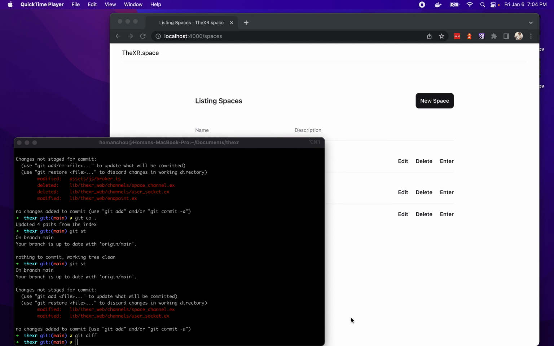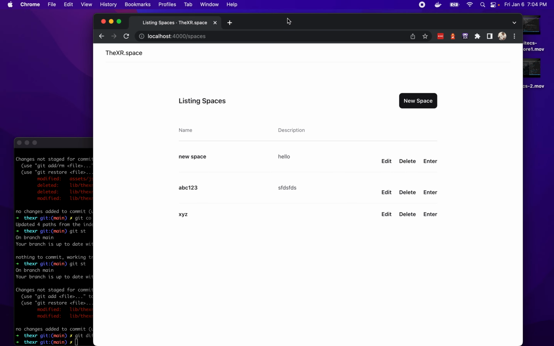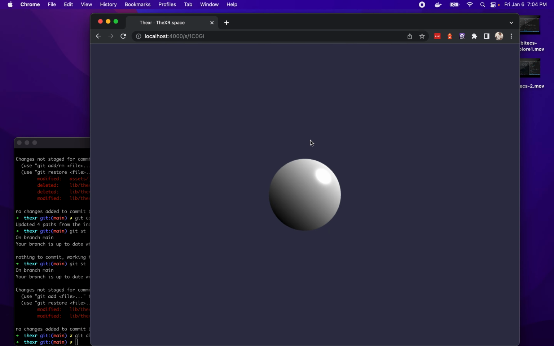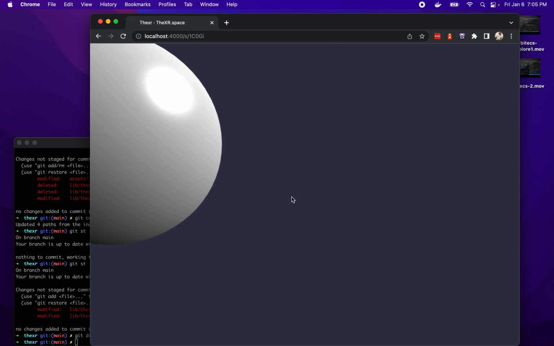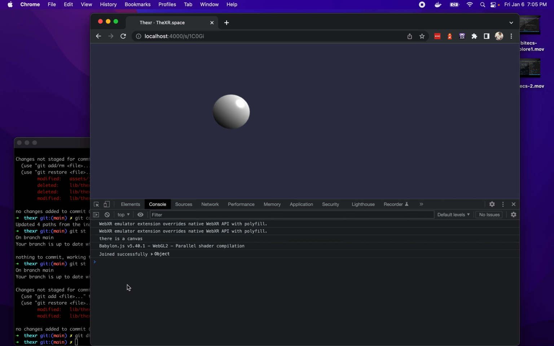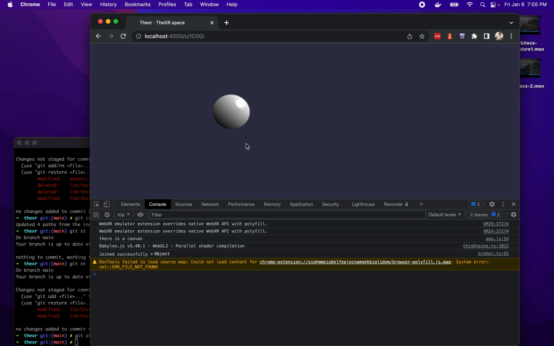Let me just review what we've done here. We have a list of spaces and we can enter a space and we see a sphere. We can click to drag and we can use our cursor keys to move in and out. And if we inspect the console for ourselves, we don't see anything, but if we were to open up another browser, we would see their position and rotation of their camera output here.